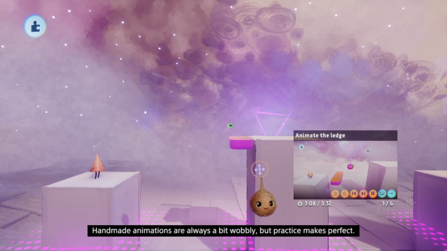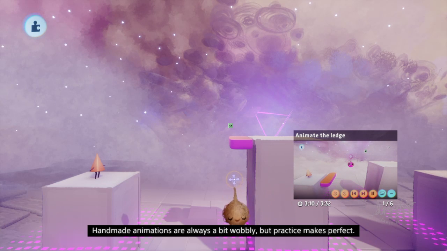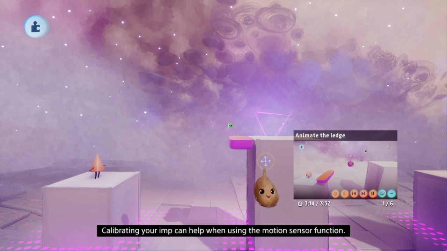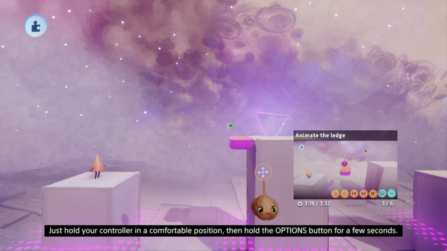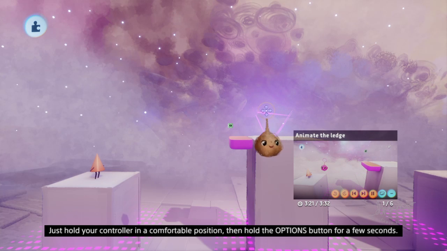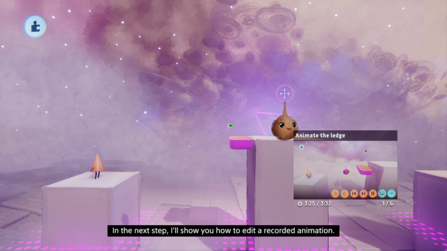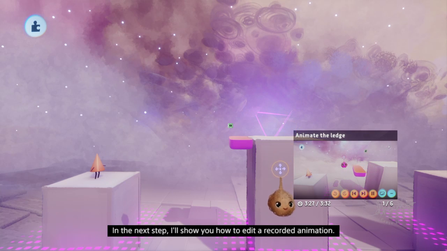Handmade animations are always a bit wobbly, but practice makes perfect. Calibrating your imp can help when using the motion sensor function. Just hold your controller in a comfortable position, then hold the Options button for a few seconds. In the next step, I'll show you how to edit a recorded animation.